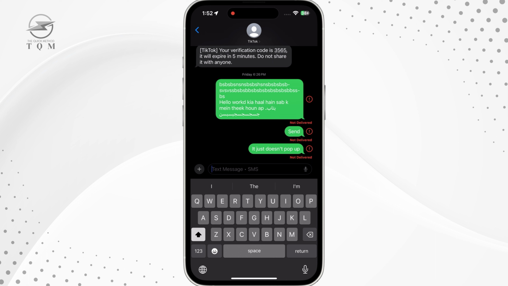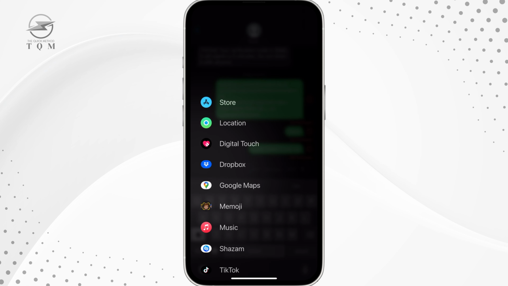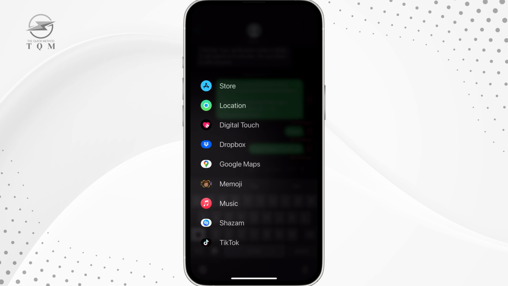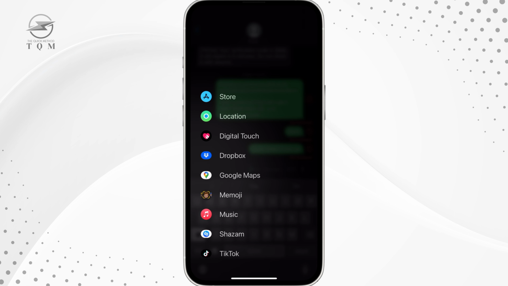Tap where it says iMessage, and you'll see a plus sign to the left of it. Tap on that, and you'll see a bunch of different options. It might be a little confusing because there's no direct GIF option, but Apple has decided to put GIFs under hashtag images. Tap on that, and you'll see a bunch of GIFs to choose from.